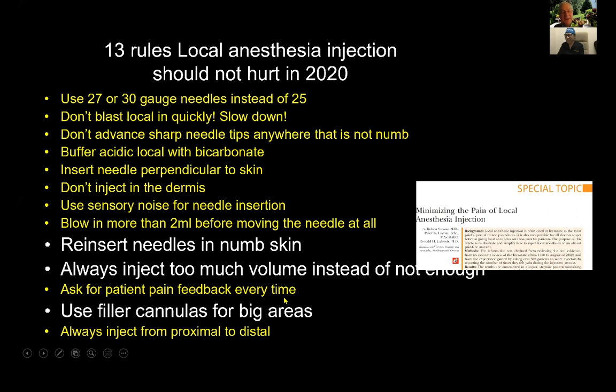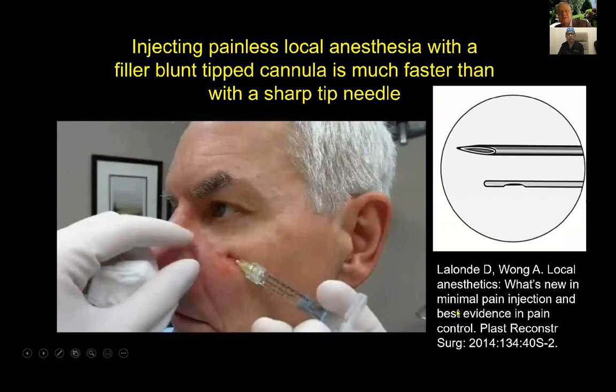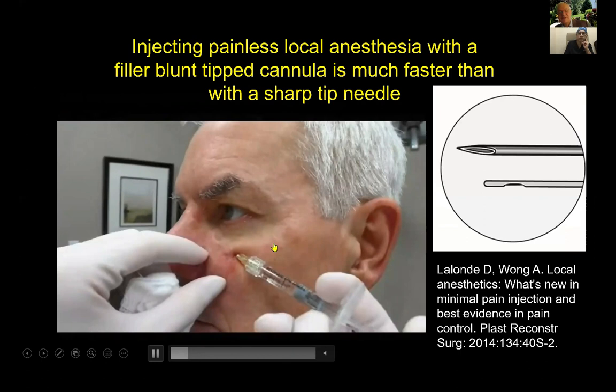And also, you can use filler cannulas for big areas. And so I'm going to show you all that in the next video. But first, this is me. This is a filler cannula. And this is my resident practicing using a filler cannula on my eyelid.